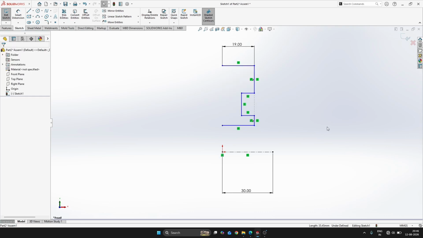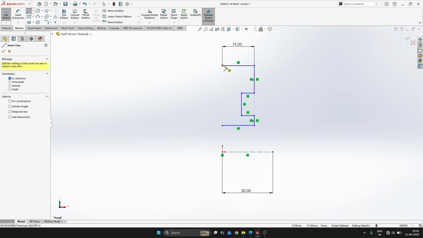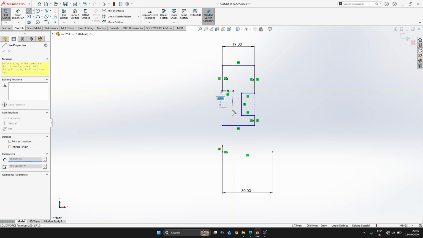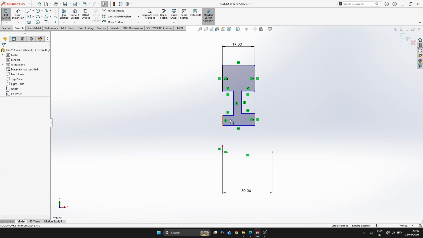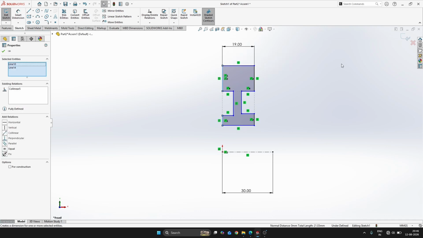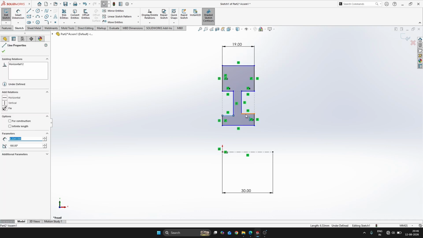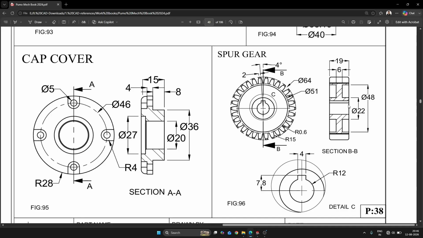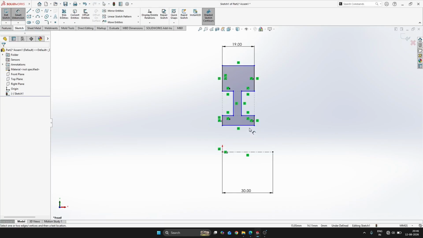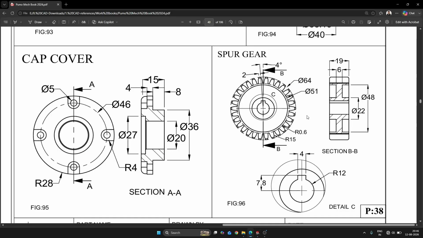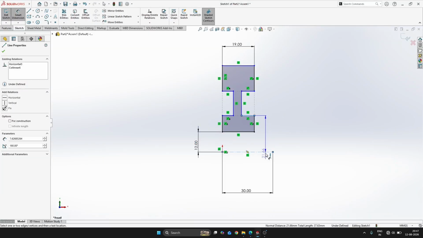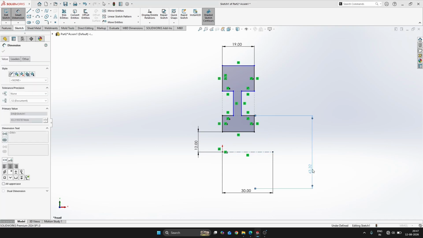Okay, I did one more mistake here. Select the line command again. Okay, so select this line and this line collinear. Select this line and this line collinear. Select this collinear. Now give dimensions. The whole diameter is radius, so which is 12. Okay, and from here to here 22. From here to here is 22.